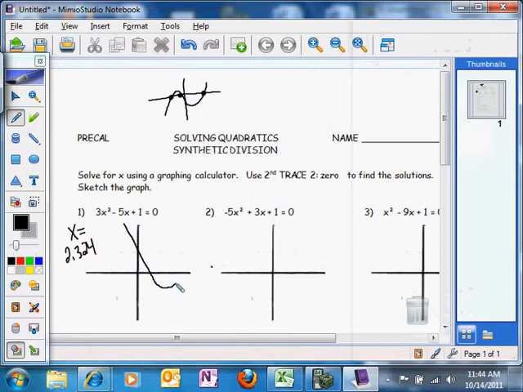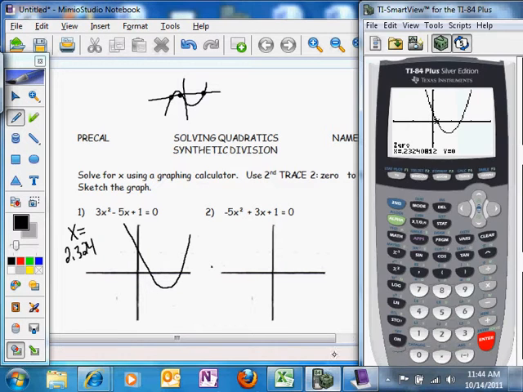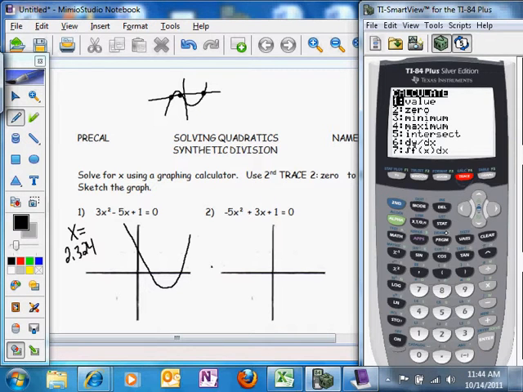Also, if I want to sketch this, just make a quick little sketch of it. It's kind of like that right there. So I have the first solution. Now let's find the second. So I have to start all over again. Second, trace, 2. Now I'll go over to the right side, to the right-handed root.